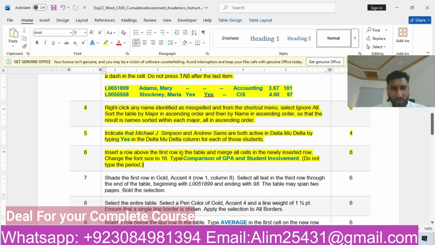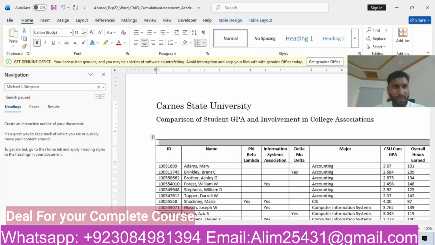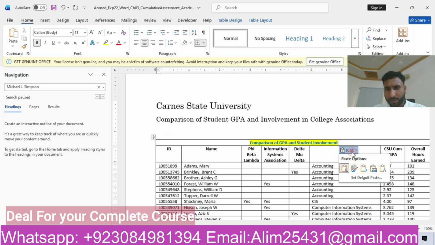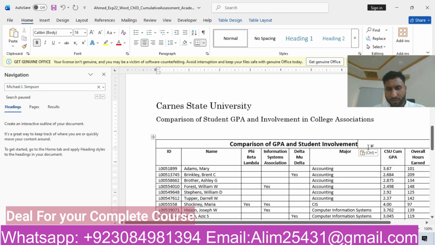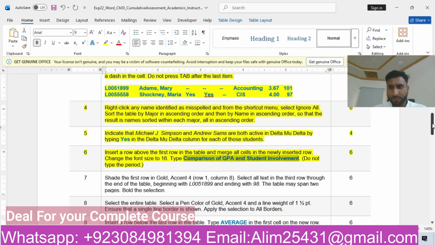And what next is he asking us to do? Change the font size to 16 and type comparison of GPA to the student environment. So we will copy that, change the font size to 16, and type it here as comparison of the student. We have got our results like that. That's our step number 6.